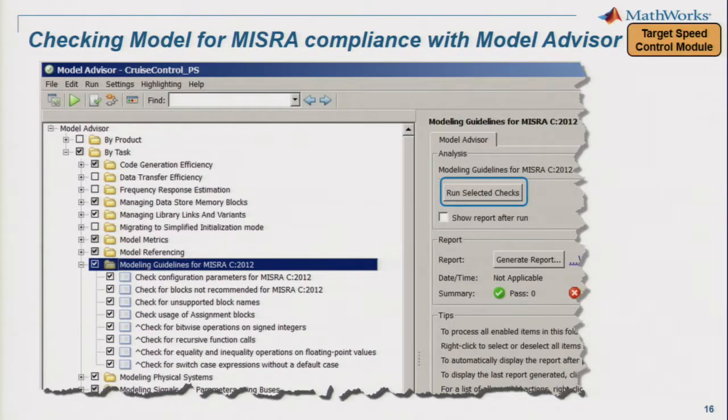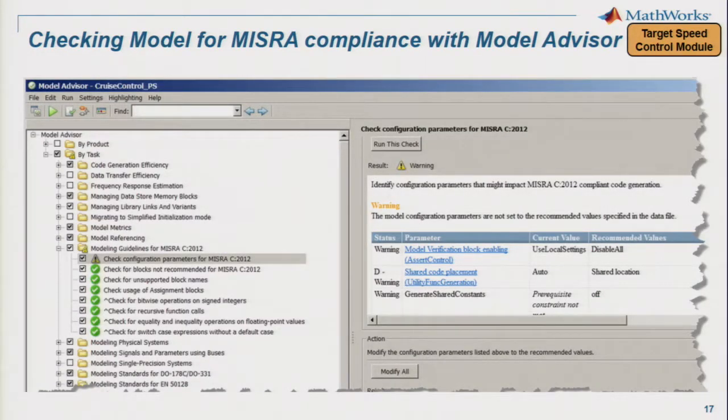We're going to run the selected check, and this will give us the result, which is saying that the majority of the result is correct. However, we have one defect to address. That defect is saying that if there is a model verification inside the model, that needs to be disabled. And this is as simple as clicking modify all, which will change the current setting into the recommended setting.